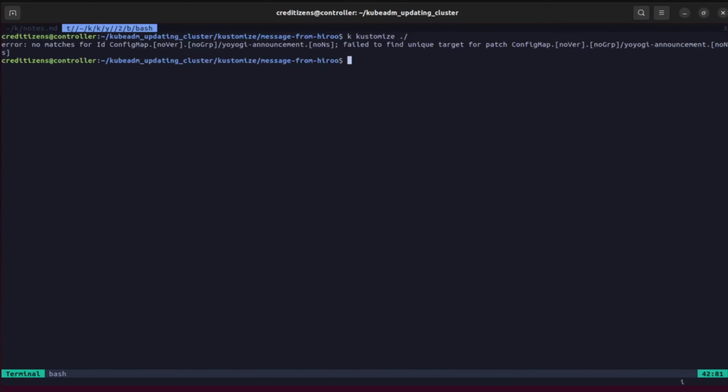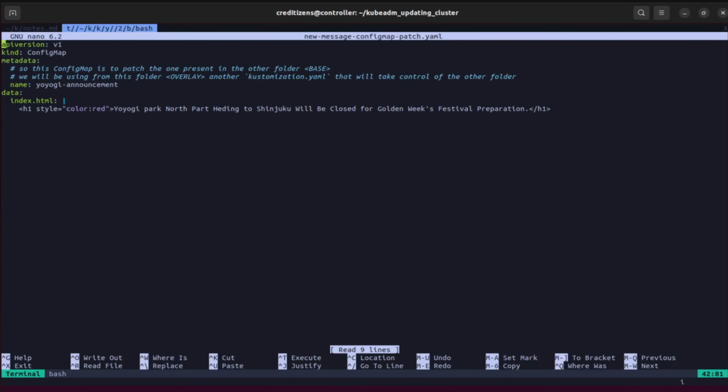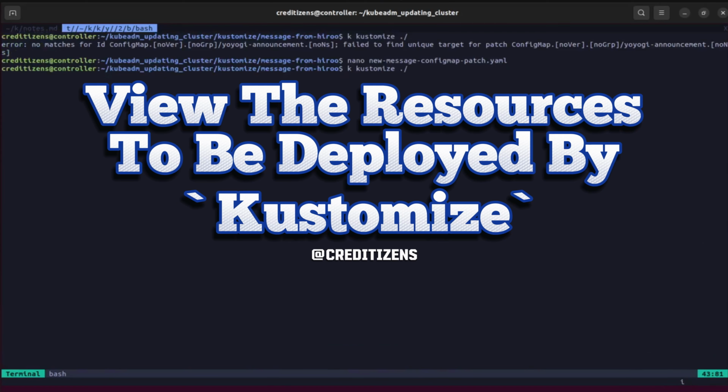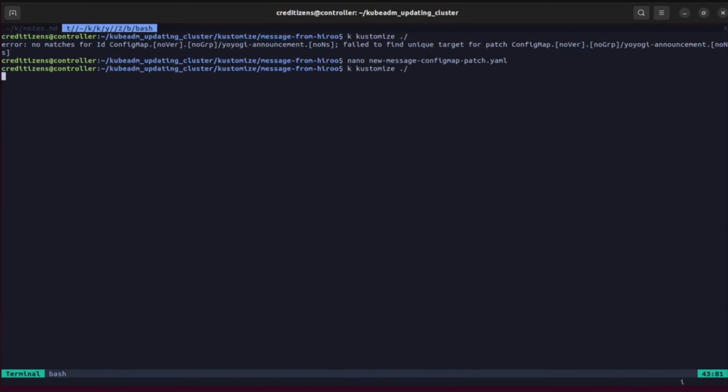Another one. Yoyogi announcements, no ver. It says no ver, no version. So there is a problem with the version, the way we've written it. The error message is very good because it's really precise. apiVersion, it's capital V, not a lowercase. So uppercase. View the resources to be deployed by Kustomize.